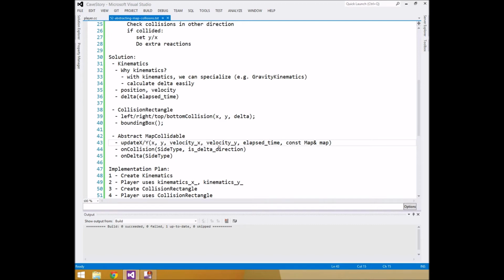Oh, and this is not going to take in XY, velocity X, velocity Y. This is going to take in kinematics X, and it's going to be a reference so that we can change the kinematics. And then it's also going to take in kinematics Y. And then elapsed time and our map so that it can just do all the necessary stuff for our algorithm.